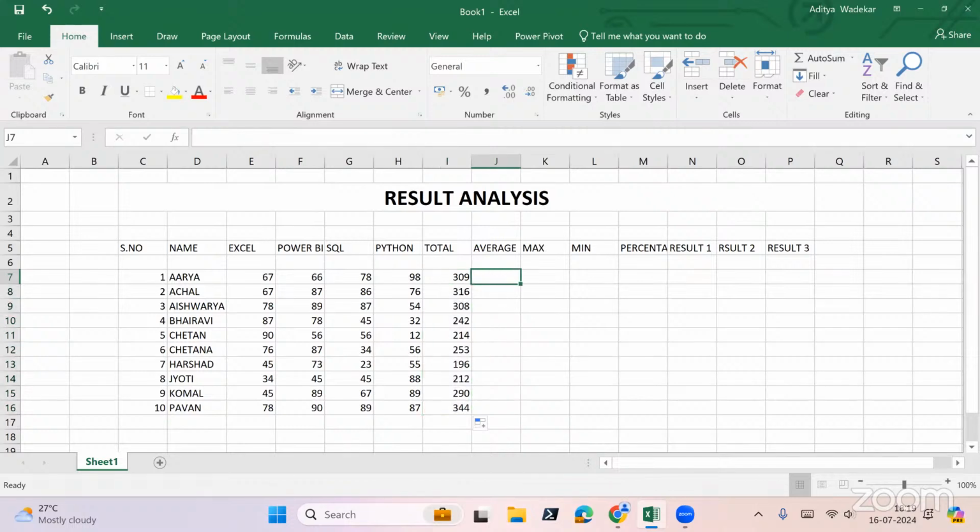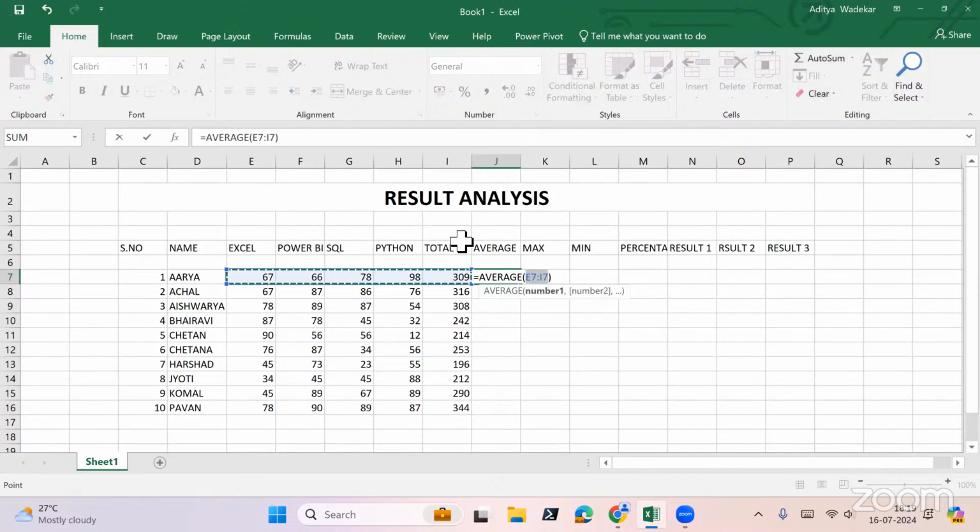Now, same process for the average. Just click on the cell and go to the auto sum. Here you have the average option also. Select this. But now what has happened? It's taking the total also in the average, right? But what I have to take? We have to take the average of these four subjects, not of the total. So what I have to do?